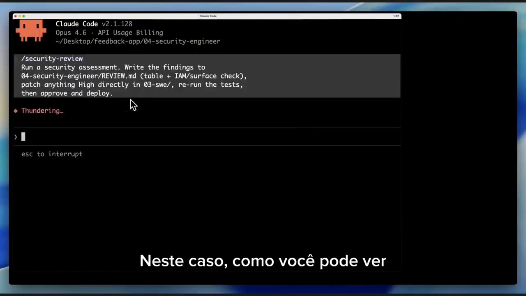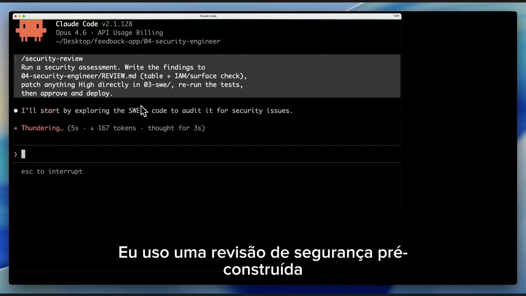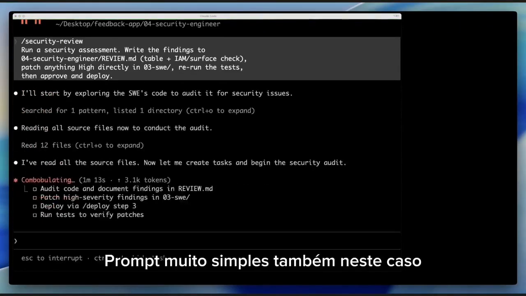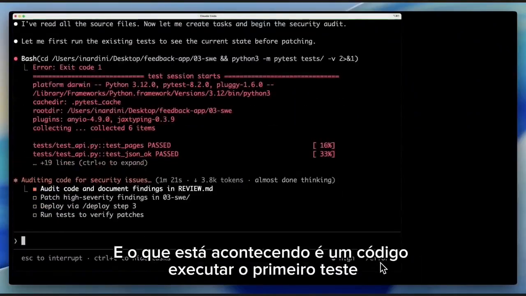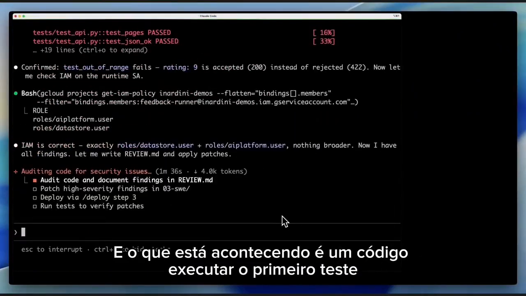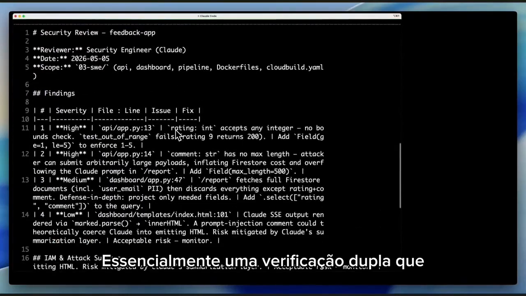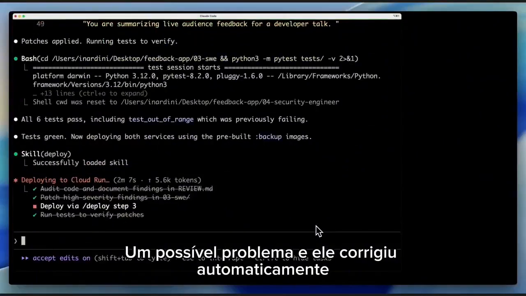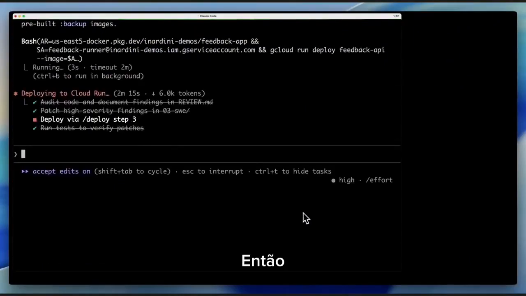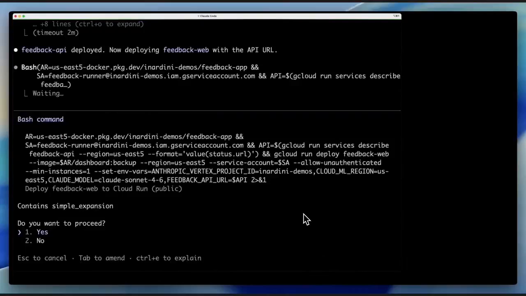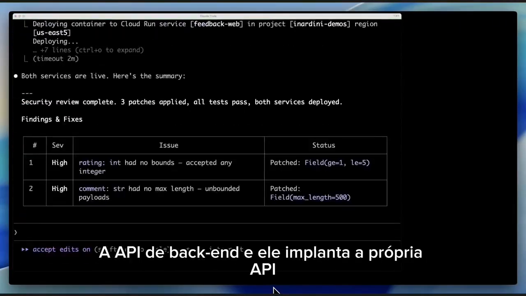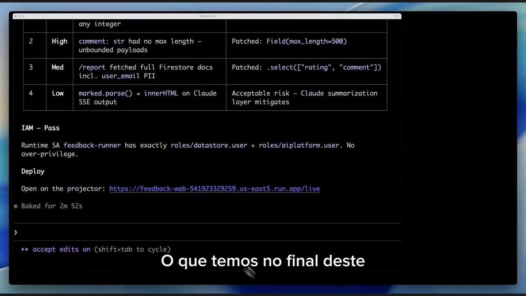So in this case, as you can see, I use a pre-built security review that you can find in Code. Very simple prompt also in this case. And what is happening is Code runs the first test. Essentially, it double checks that everything is aligned. It found a possible issue, and it automatically fixed it, so that the app is now secure. And once it is secure, it deploys the backend API, and it deploys the app itself. So what we get at the end of this is an endpoint with our app.